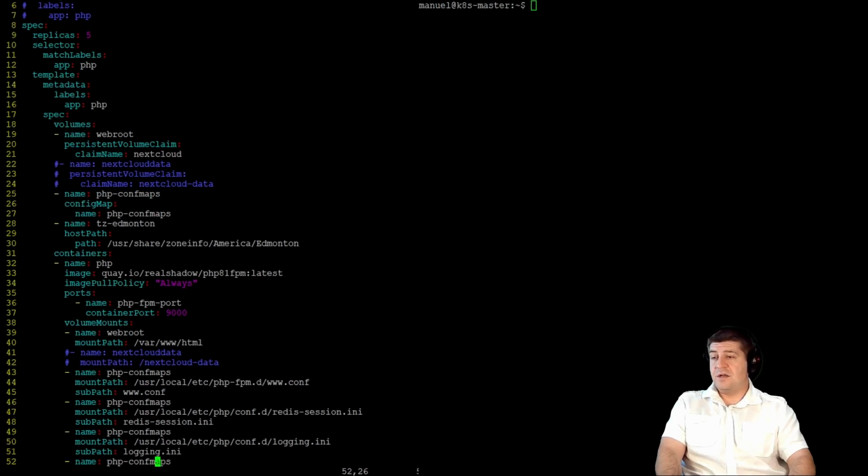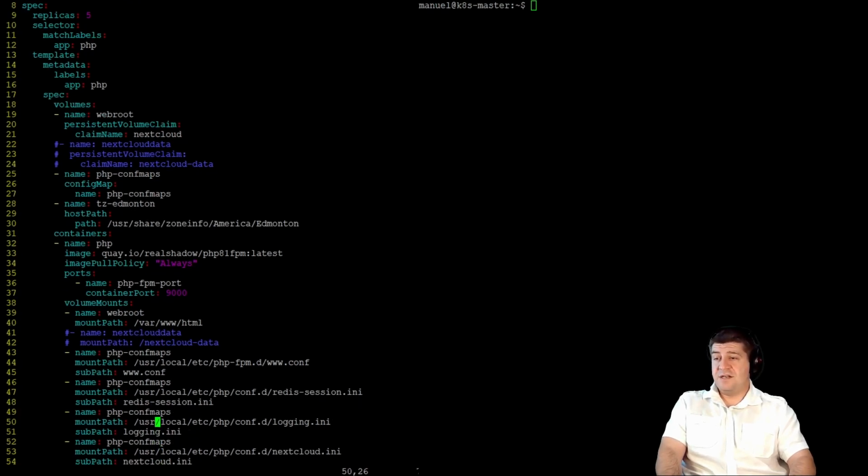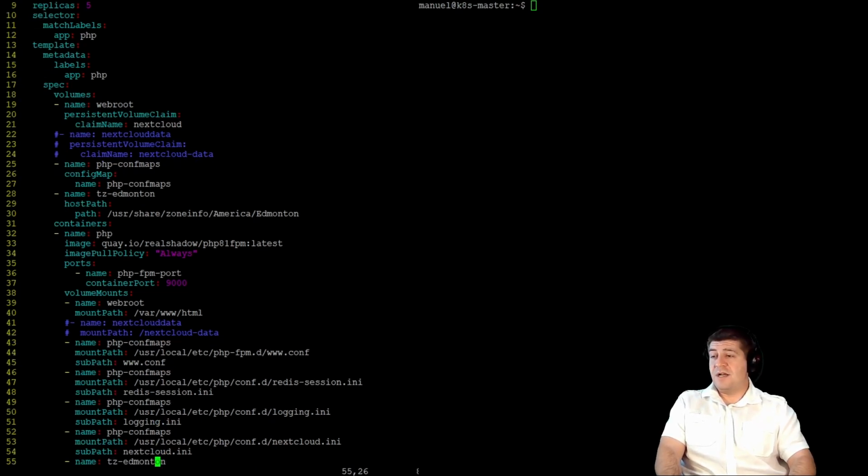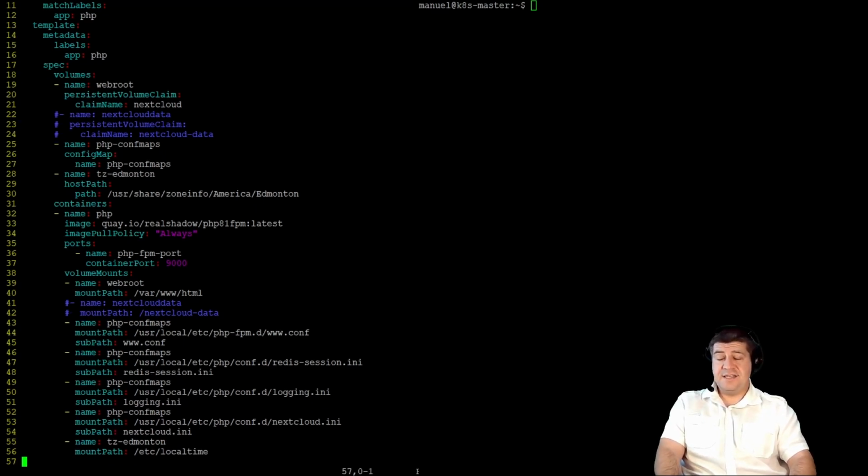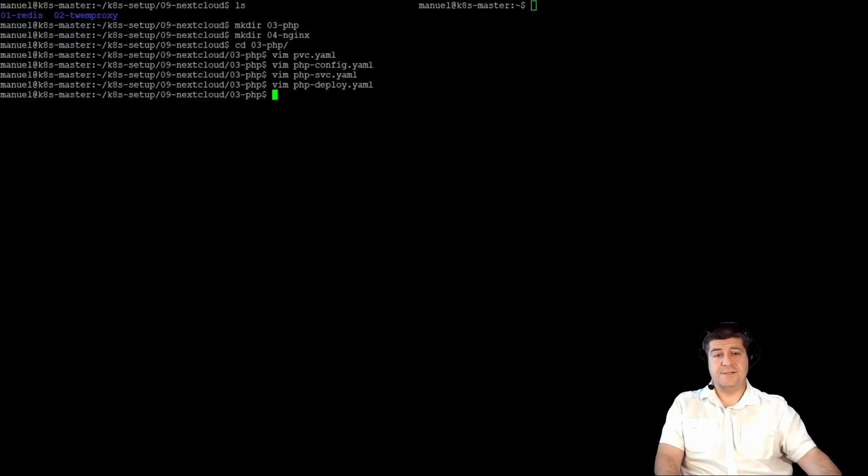Next is the logging INI. We do the same thing and mount that into the same path as the Redis. The Nextcloud INI is mounted into the same folder as the 2 above. Last but not least, we are mounting the time zone into /etc/localtime to make error analysis a bit easier. It's a longer deployment, but still not very complicated. All right. We are done with that file. We're going to write and quit.